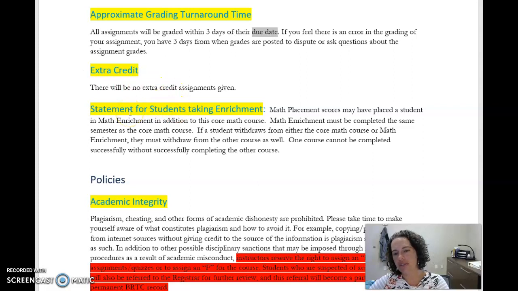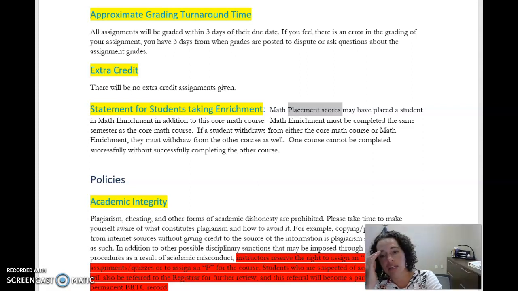If you are also taking the math enrichment class along with this math for healthcare, that is because your math placement scores on either your ACT or AccuPlacer exams decided that you needed a little bit of some baby steps to make this class make more sense. Not everybody is in the enrichment class, but some of you are. Math enrichment is a completely different Moodle course. So you will have math for healthcare in your Moodle, and you will have math enrichment in your Moodle.